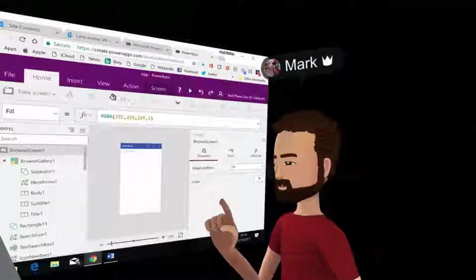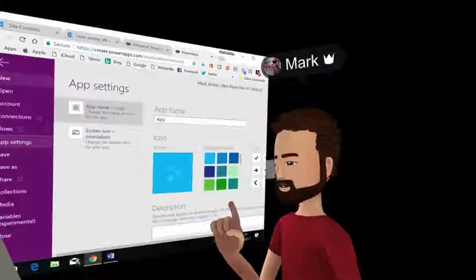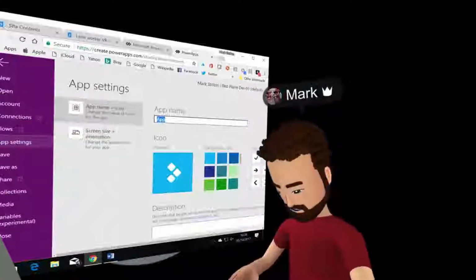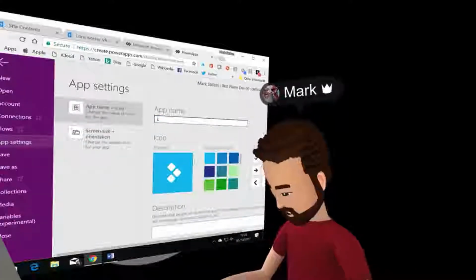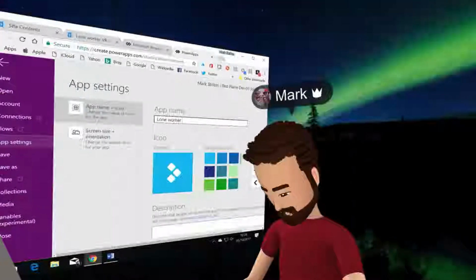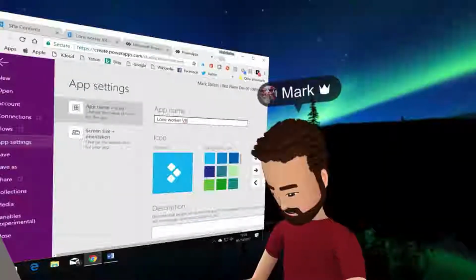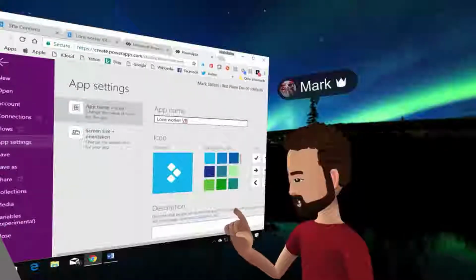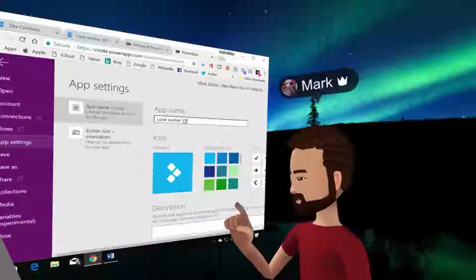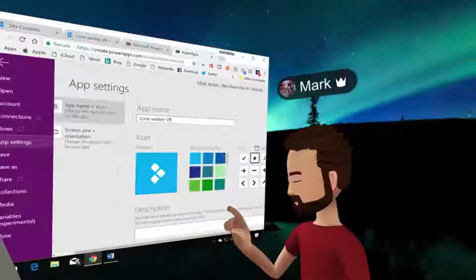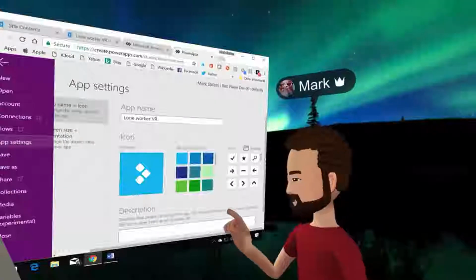Okay, so now I've got my app. So what I want to do is I probably want to go and save my app so I can give it a name in here. Let's call this Lone Worker VR. We can set various things such as an icon, a description, things like that. For now, I'm just going to go down and save it.